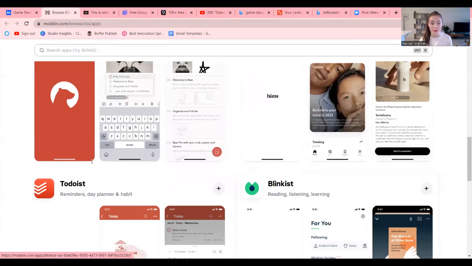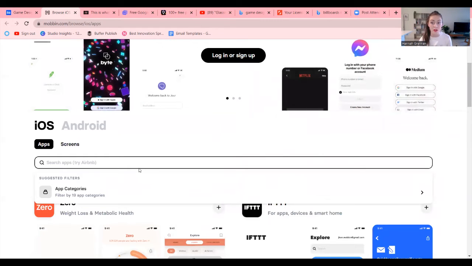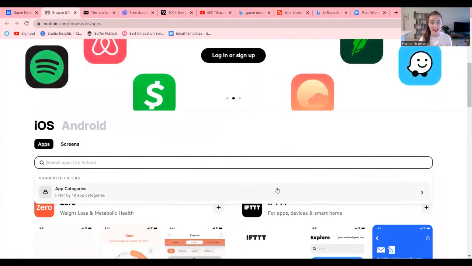And you can search for an app as well. So if there's a particular app that you have seen before that you thought looked quite cool or could relate to your project, you can search for that as well and find the exact screens for it.